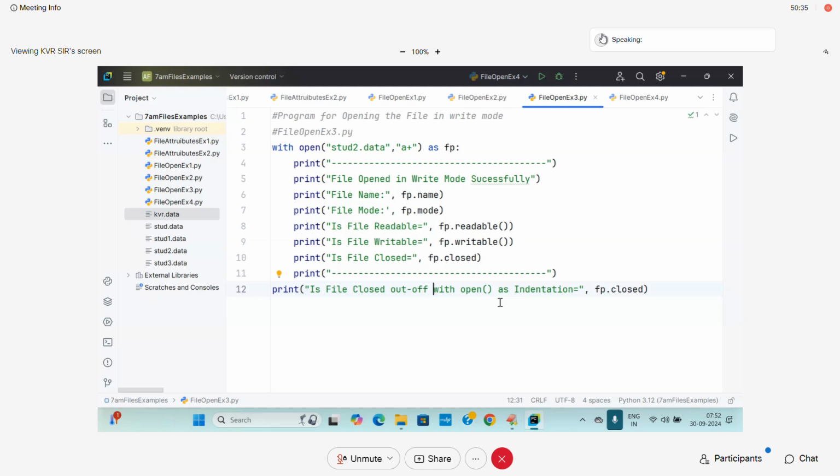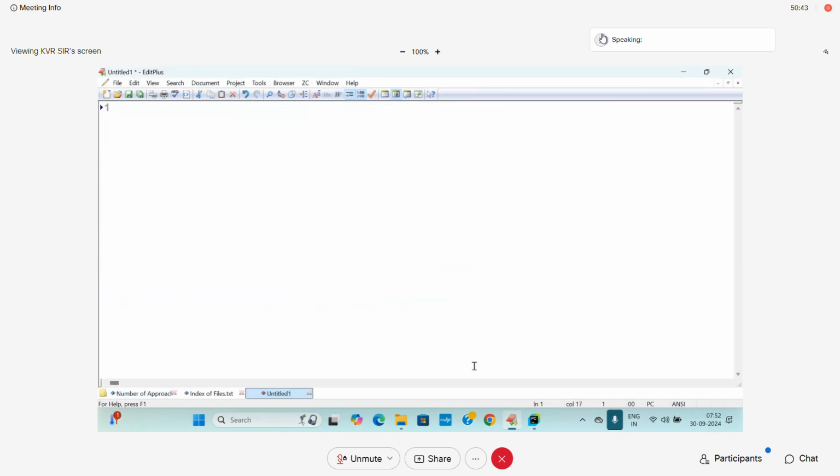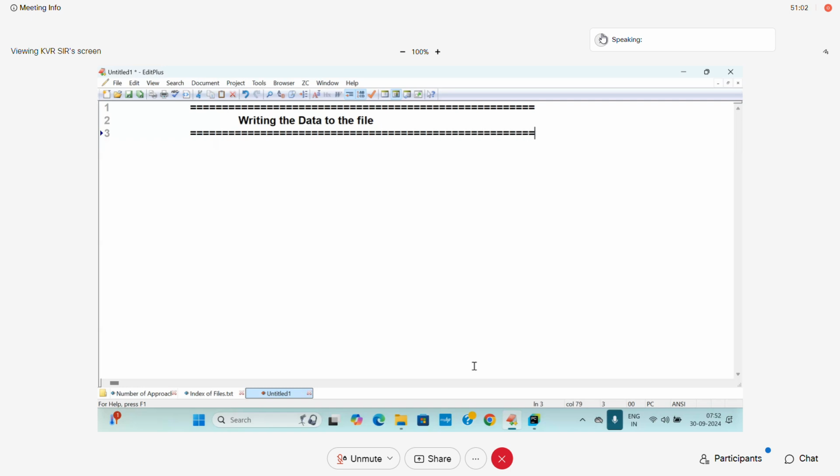So how to write the data to the file? Look at students, here I am going to take up one small concept I want to tell you. Writing the data to the file is simple, not difficult. How many approaches are there to write the data? There are two functions to write the data. One is the write function. One more is the writelines function.